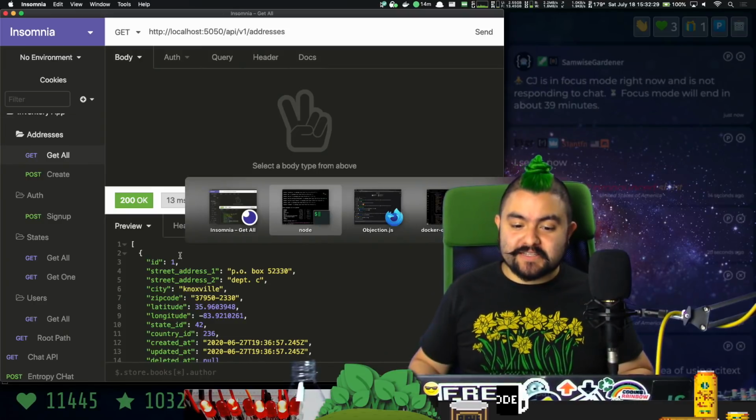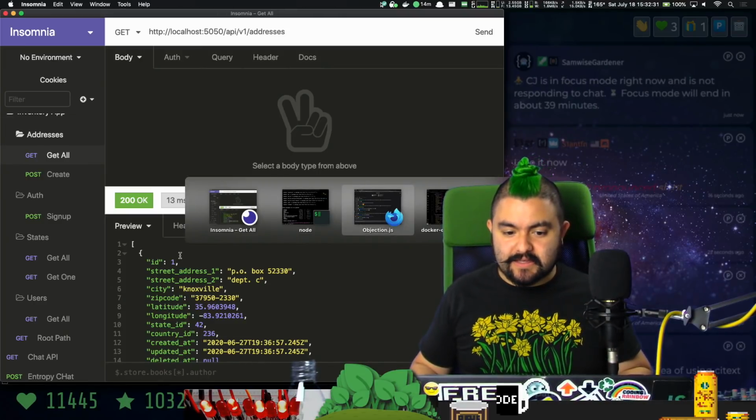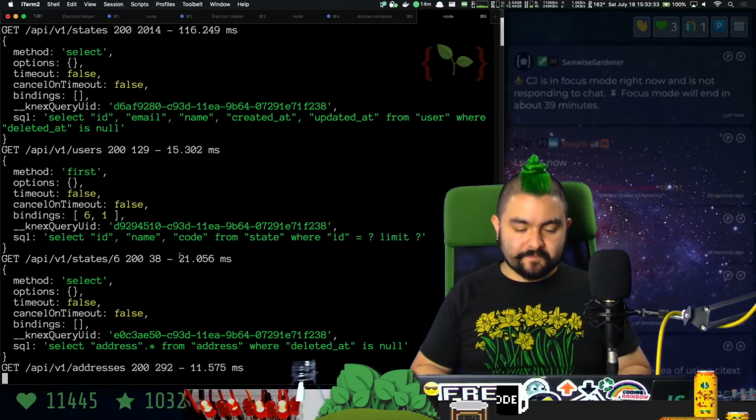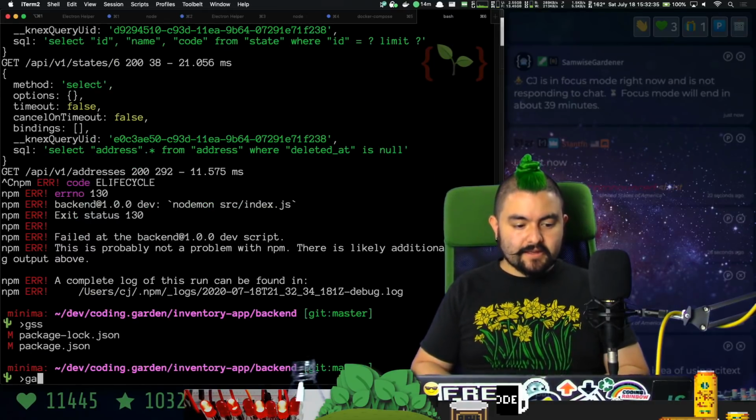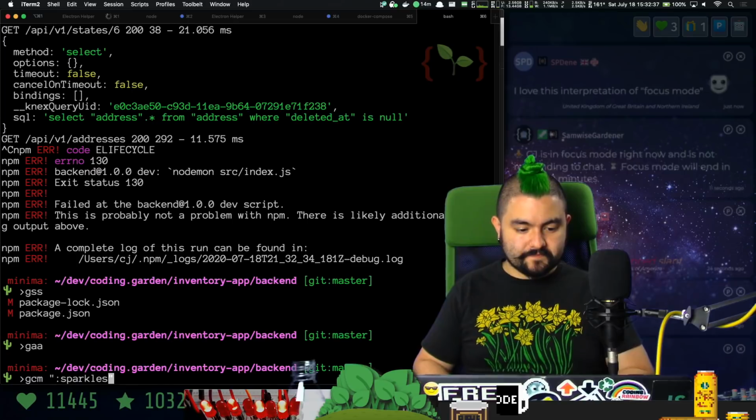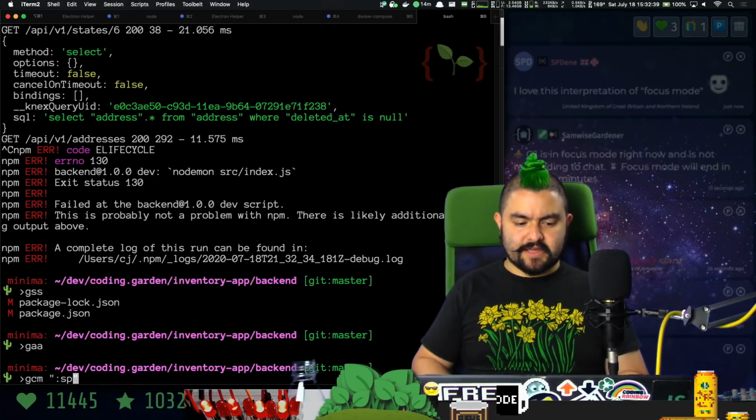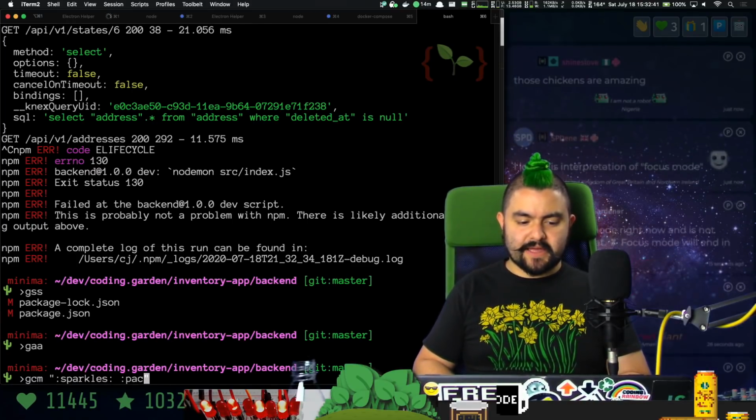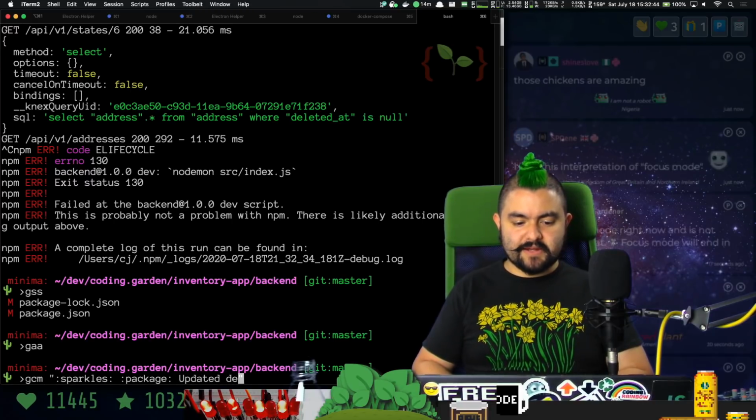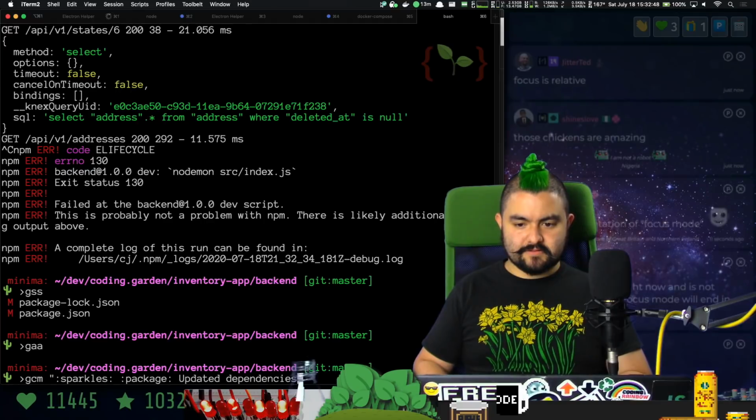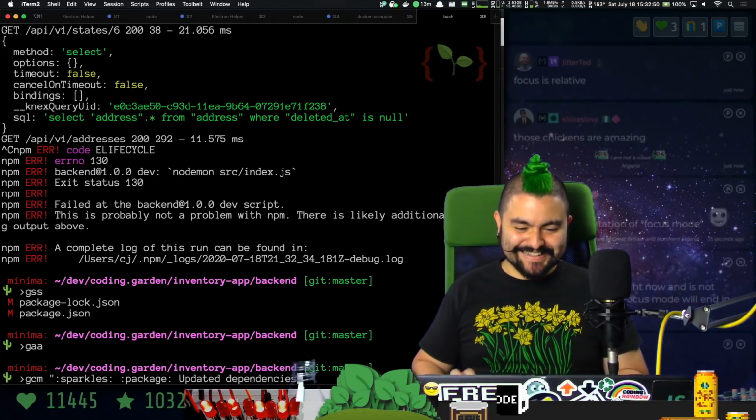Cool. So the API works. Let's get some stuff done. We've updated our dependencies, so I'm going to go ahead and commit. Actually, I like to do this. Yeah, sparkles package. Updated dependencies.